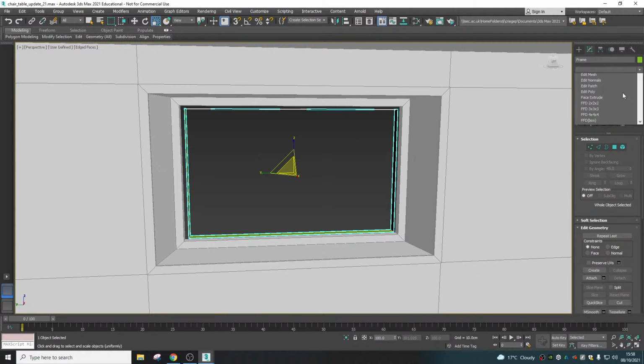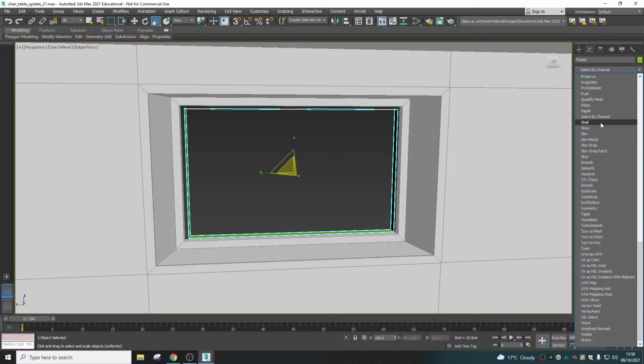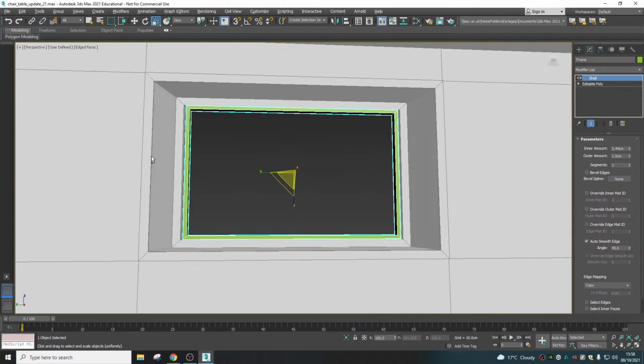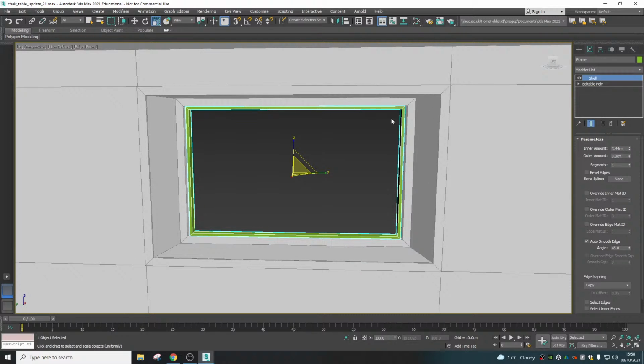And then I'm going to click on here, the modifier list, go down to shell, press S for shell, and I am going to scale the inner amount, like so. We've got a bit of a gap there. We can fix that later. I'm going to do the outer amount like so, so bring that down to 0. The outer amount to 0. The inner amount, mine is going to be at 3.44. Yours is going to be different, obviously.